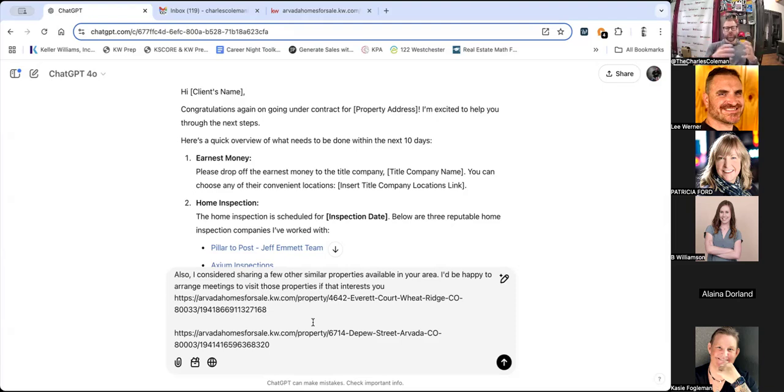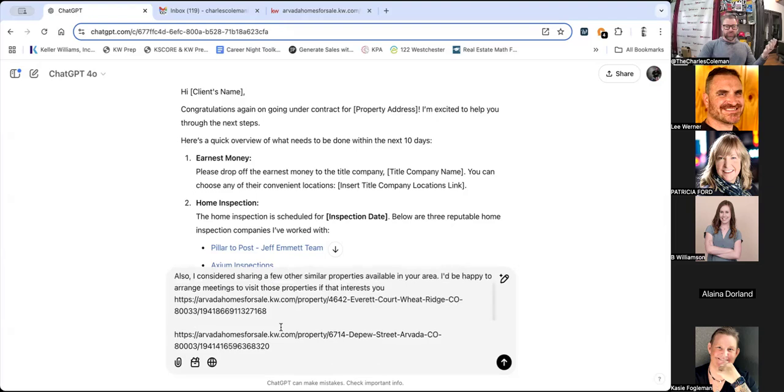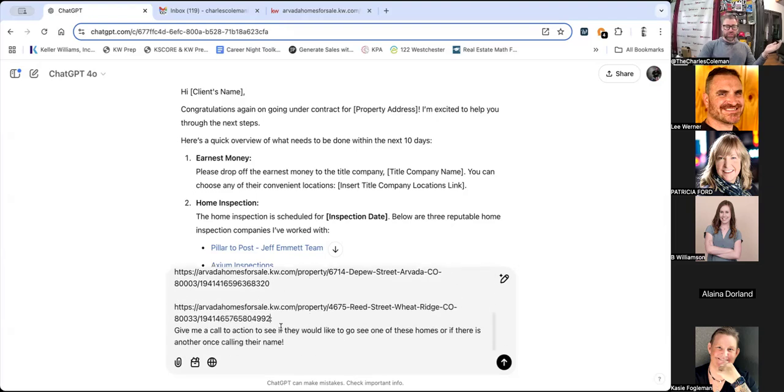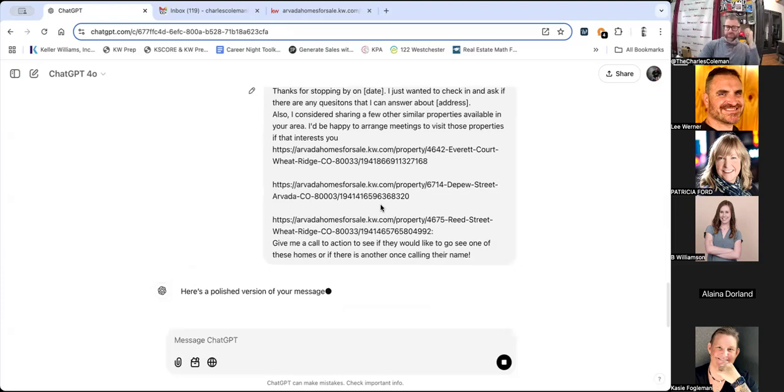And then what we know is that we can actually set it up to where someone can look at no properties before they have to register, 3 properties before they register, 10 properties. And then we can go through, right? So it's like, hey, I got these 3 properties. Let me know if any of these are of interest to you. Give me a call. And then I said, give me a call to action to see if they would like to go and see any one of these homes, or if there's another one that's calling their name. So let's fire this off. Let's see what this thing looks like.